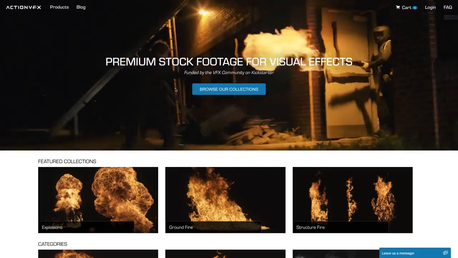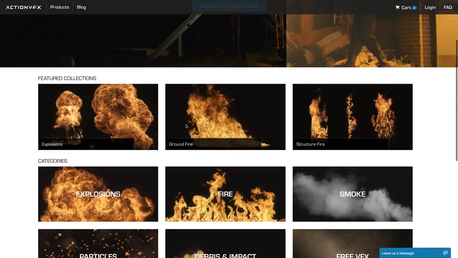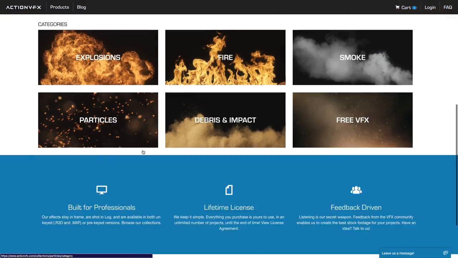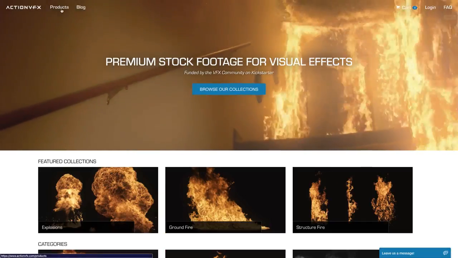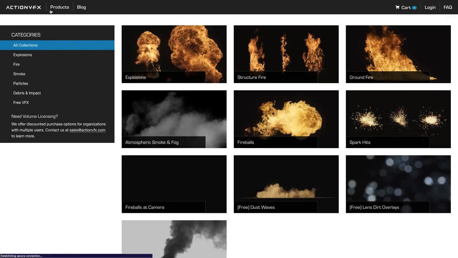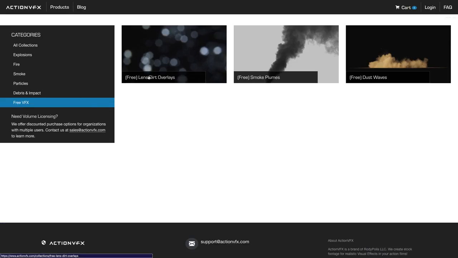Now Rodepolis has also created their own Action VFX website, with which you can download all sorts of stuff here as well. And Action VFX website also gives you access to loads of free stuff as well. So all you have to do is go to their products and then free VFX, and they've given you packs of lens dirt overlays, some smoke plumes, and some dust waves. And trust me, these are some of the most high quality free visual effects that you're going to find anywhere on the internet.